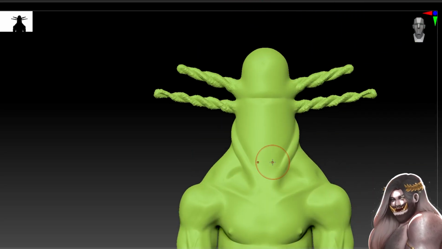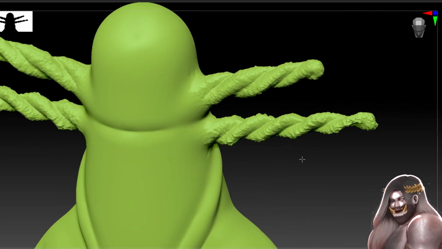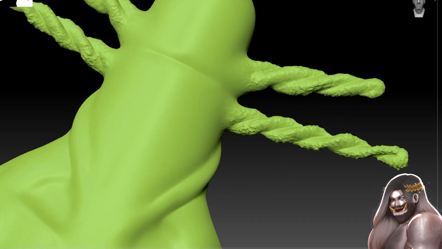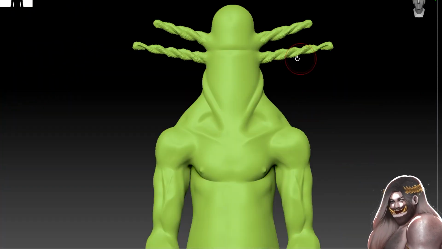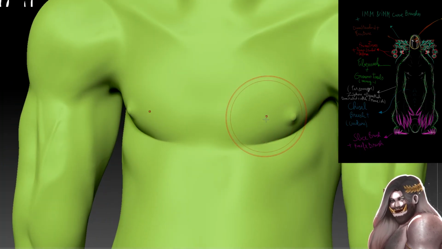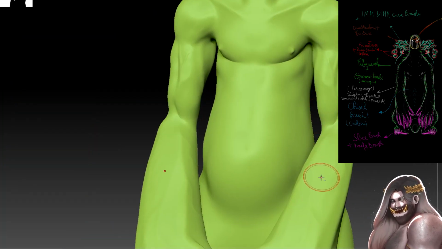For the horns, I have used a combination of Dam Standard and fracture. It gives it that wood texture. To me, it kind of looks like wood. That's why I'm saying. I also used the inflate option for the nipples. I don't know if I've said that before.